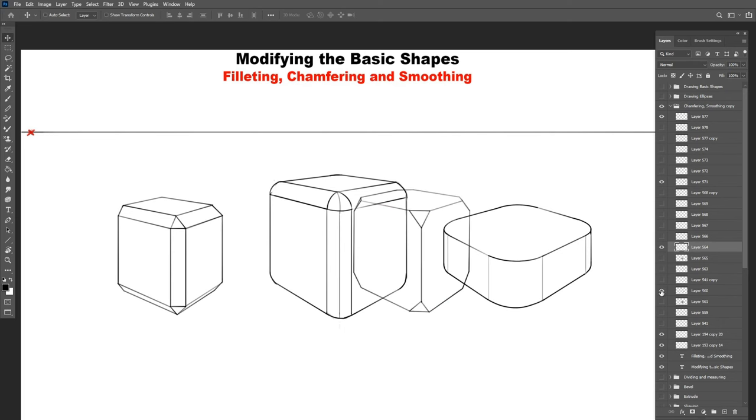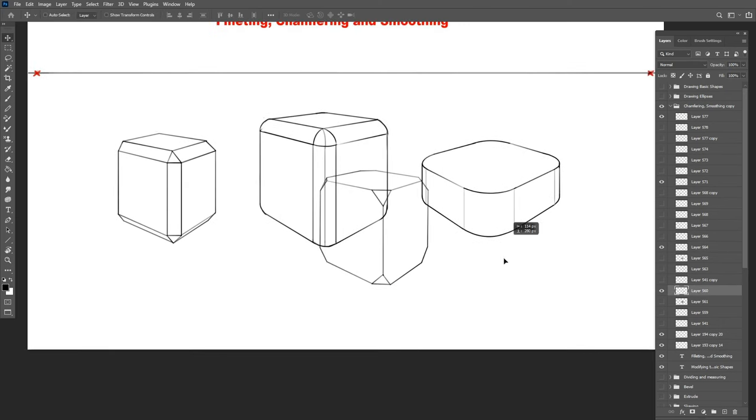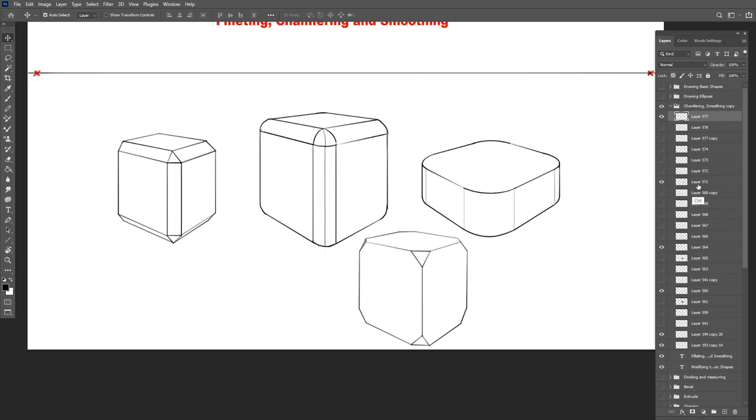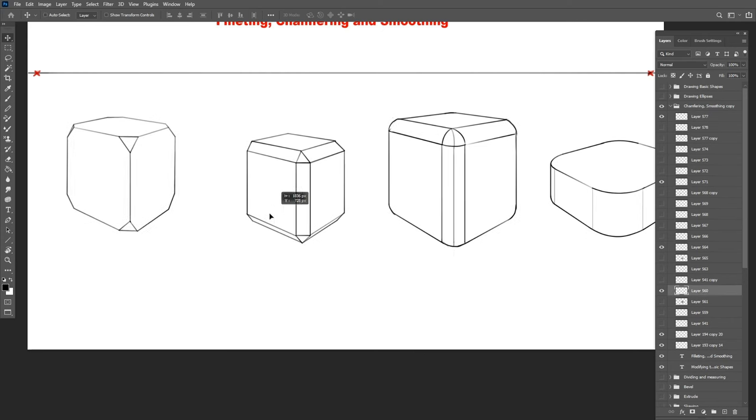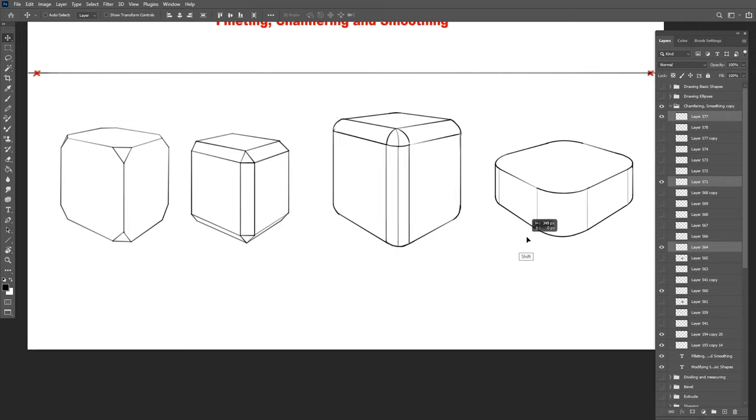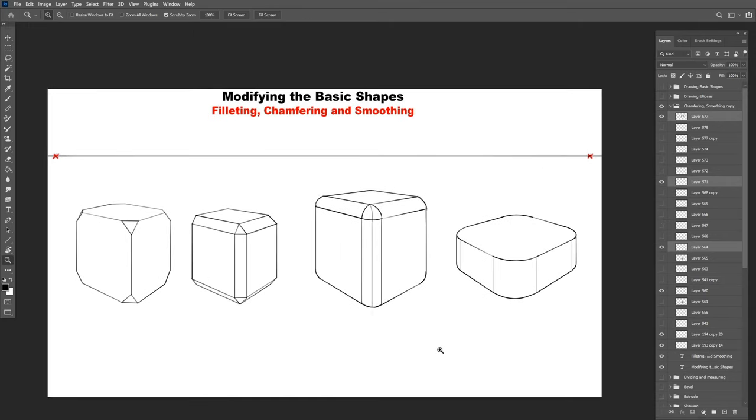And here are all the previous examples side by side, from fillet to chamfer to smooth box, all done. We will need these techniques later when we draw props in chapter 2 and 3. So do practice these different ways to smooth an object a lot. They will come in handy later on.